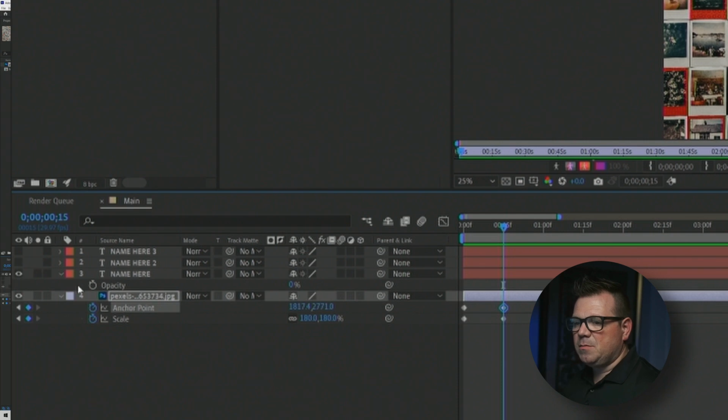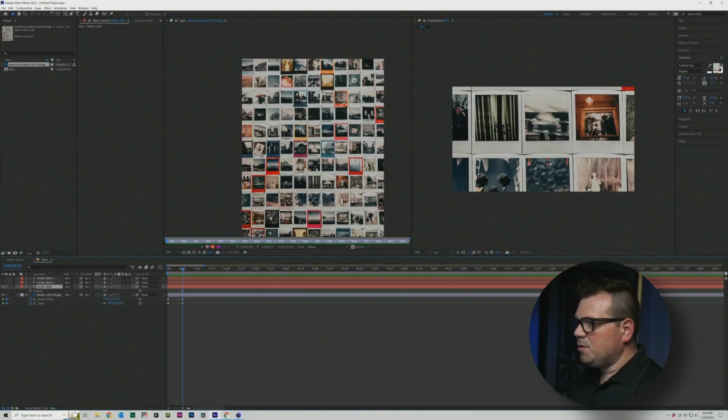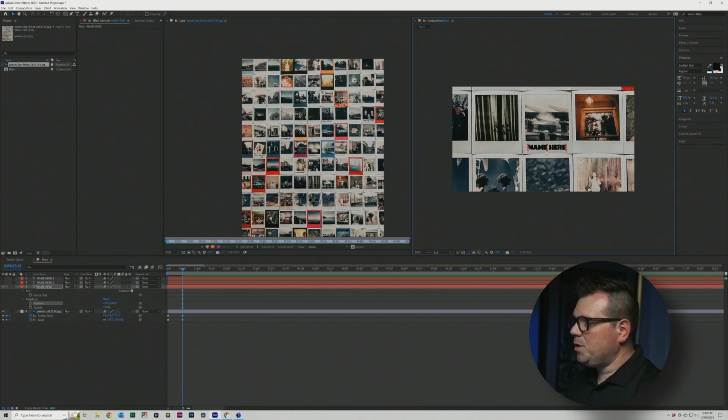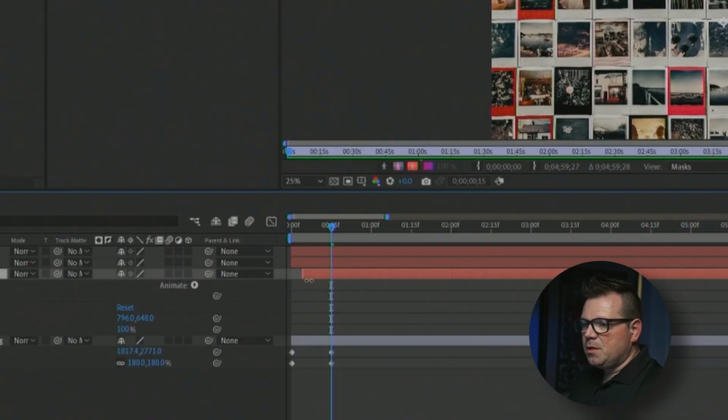So I'm going to click on my first text layer, and there it is. Let's see if it has some animations on it. Nope. There it is. Let's change the text to say black for now so we can see it. And I'm going to move it up right here, so maybe it's sitting on that Polaroid picture. And then I'm going to bring the start of this text over a bit.